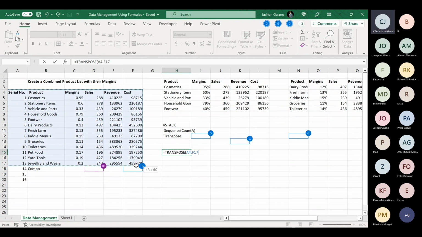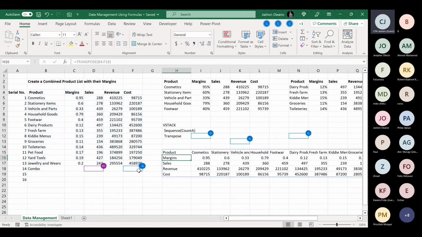So I've decided I want to transpose. Actually, let us just transpose the products. I know when you transpose the serial numbers, the formula will fail at some point. So let us only transpose the products all the way to the new product combo that I created. So that is the area we want to transpose. And when you press your enter, we have our transpose seated there perfectly. So you can see we have product, margin, sales, just the way I said.